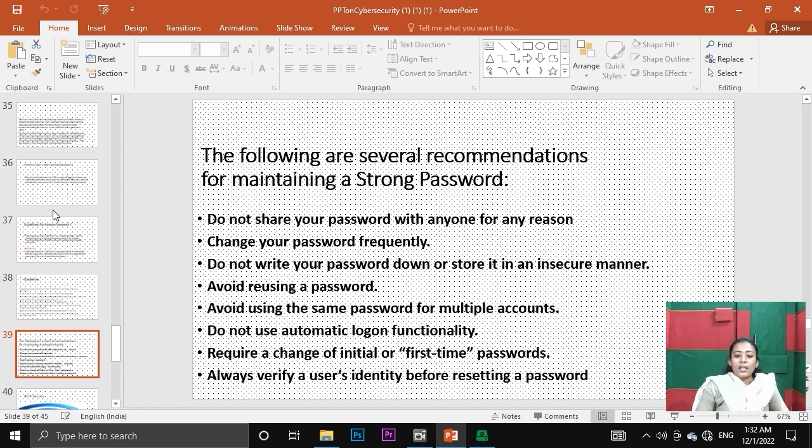Third thing, do not write the password down or store it in an insecure manner. Most of the time some people write their password in notebooks or books or on any paper. This is a wrong practice. We should not write down our password anywhere. If we write it down, anybody can get that password and use our account. So we have to secure our password.